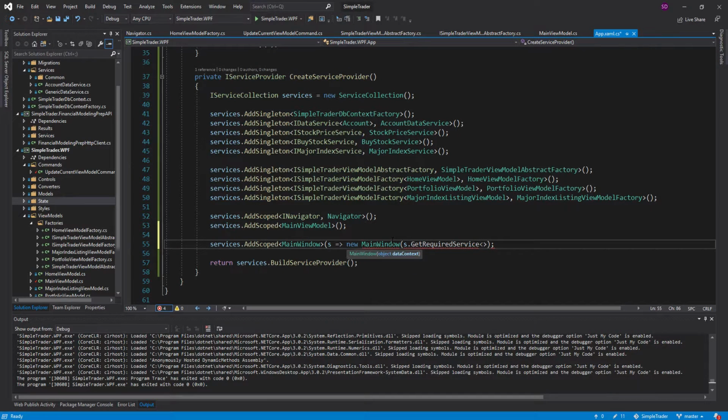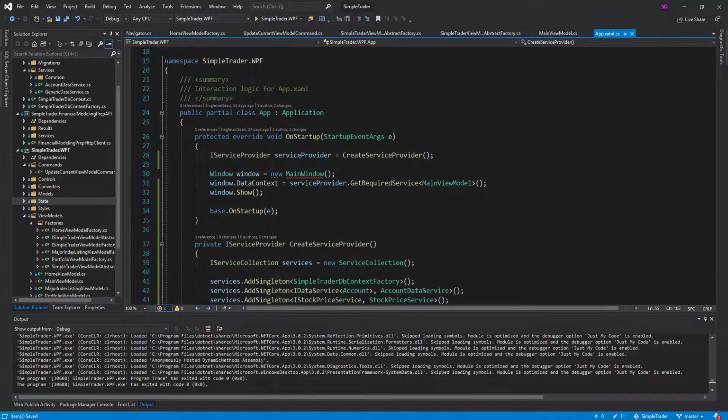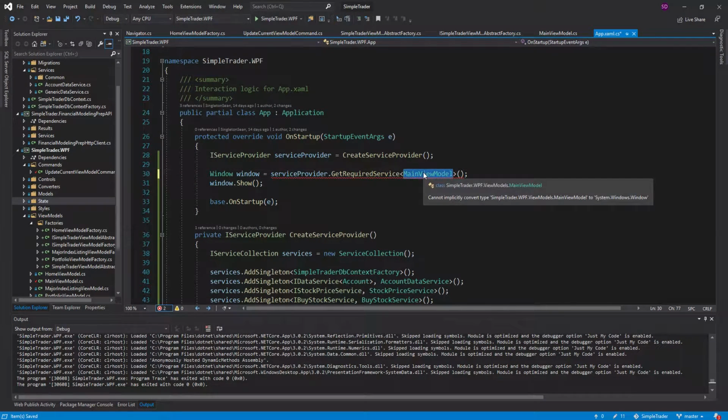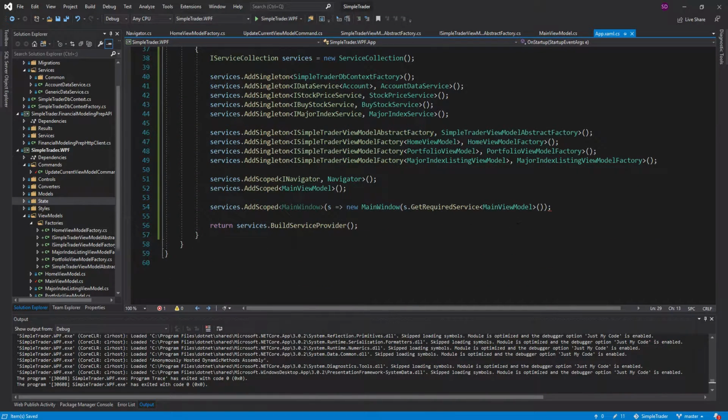So we can say get required service main view model, and when we call this, it's going to give us the main view model that we registered in our dependency injection container at the time that we ask for the main window. And that is super powerful. So now all we need to do is we can get rid of this and we can just resolve our main window. And that's all we need to do to start our application.